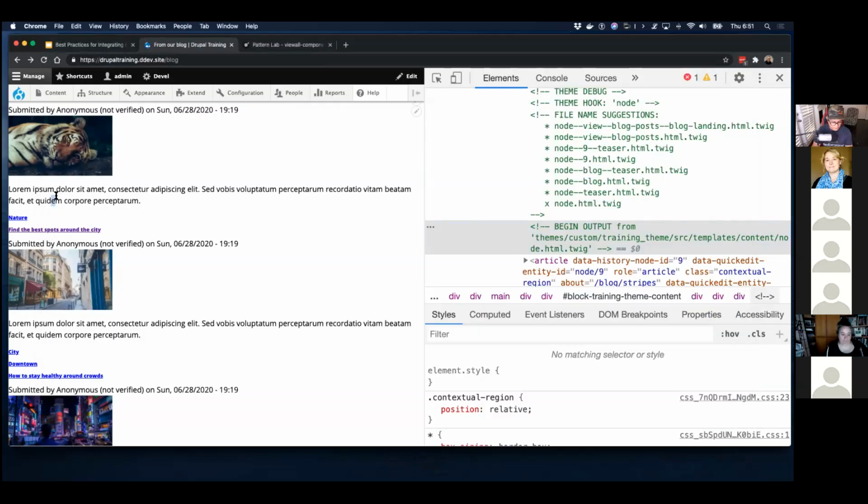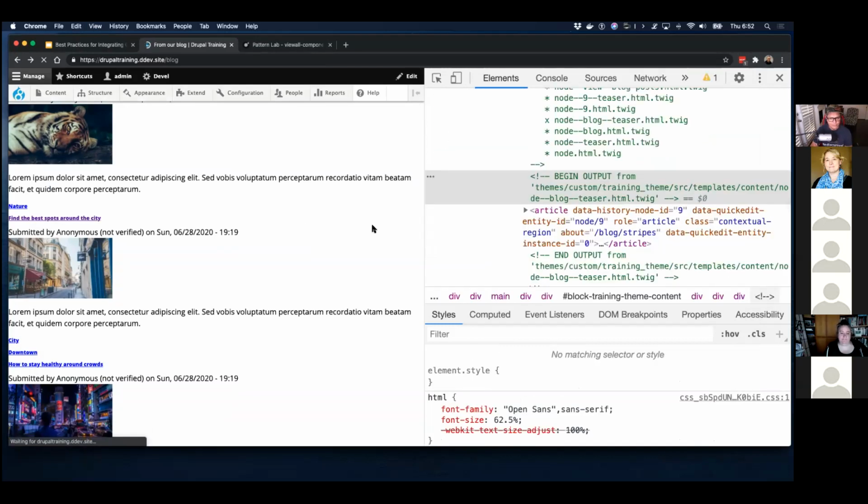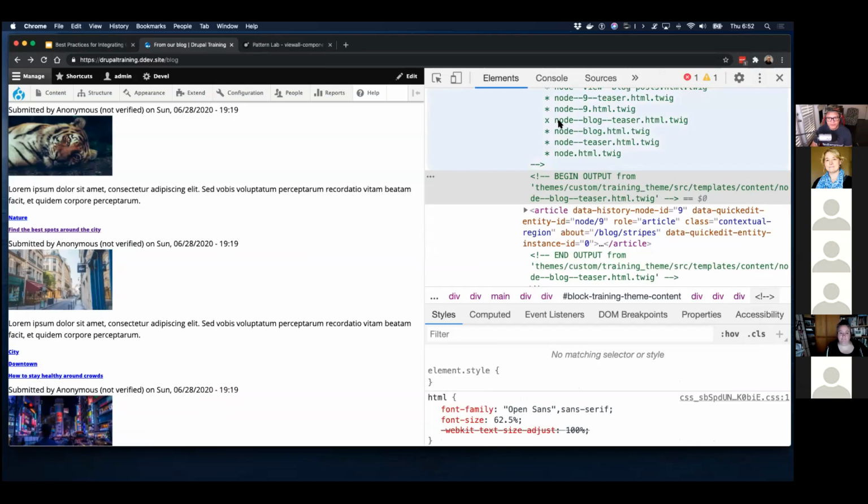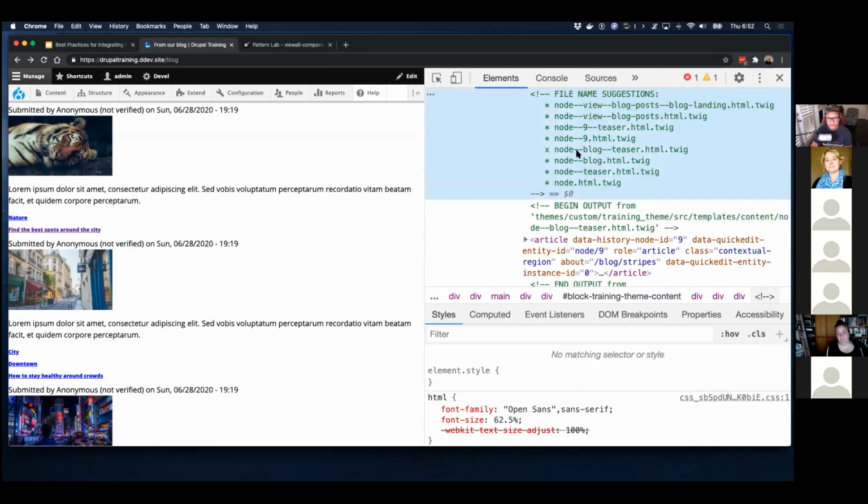Okay, I'm going to reload the page. So the page reloaded, and now we can see that Drupal is using our new template, and you can tell because it's got the X next to it, that tells us that that's the Drupal template being used by Drupal. But everything looks the same, obviously, and that's because we didn't change any code.